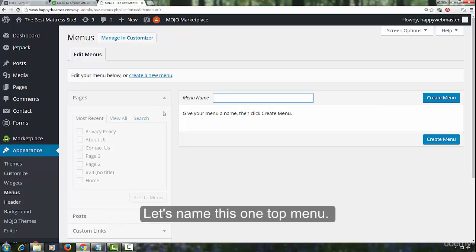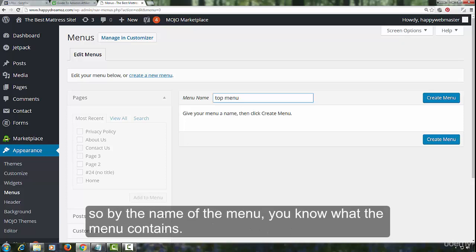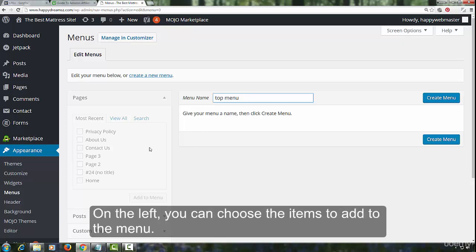Let's name this one Top Menu. Usually, the pages that appear in the top menu are About Us, Contact Us, Privacy Policy, and Home. So, by the name of the menu, you know what the menu contains. On the left, you can choose the items to add to the menu.